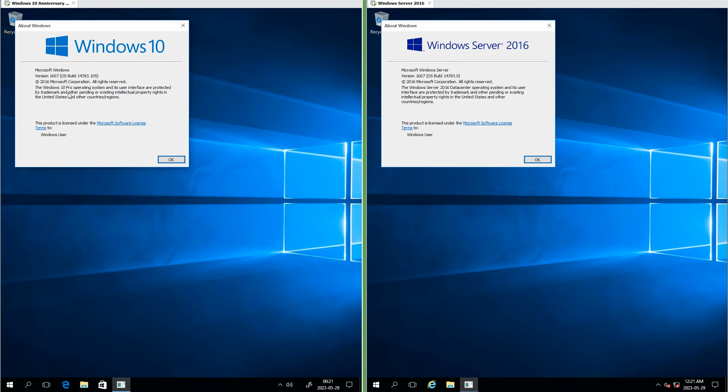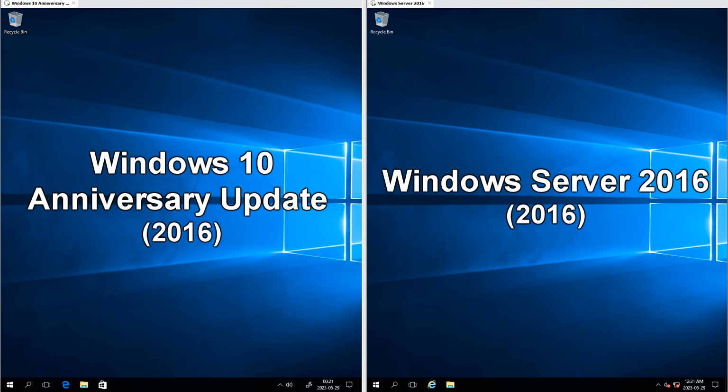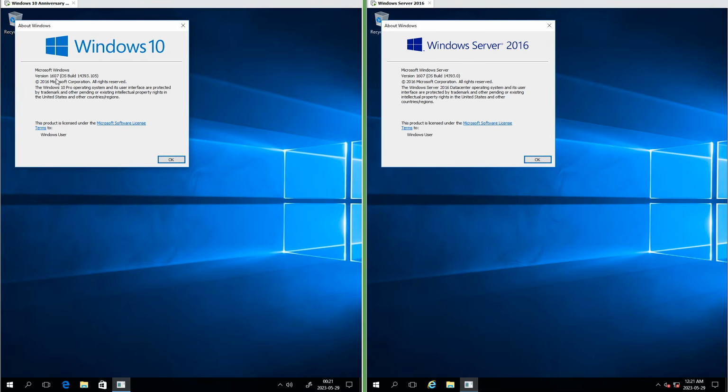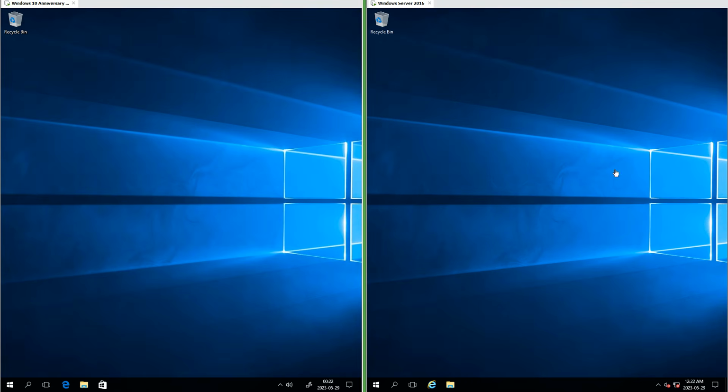Let's compare Windows 10 Anniversary Update with Windows Server 2016. On the left we have Windows 10 Anniversary Update and on the right we have Windows Server 2016. They were both released in 2016. Windows Server 2016 is the server version of Windows 10 Anniversary Update. They are both version 16.07. They both have the same default wallpaper.